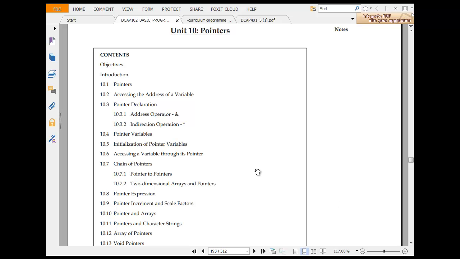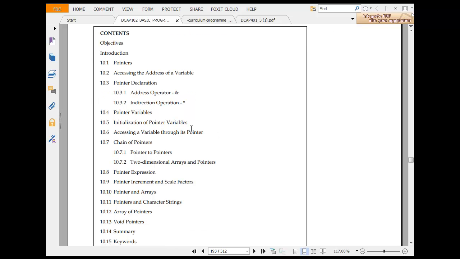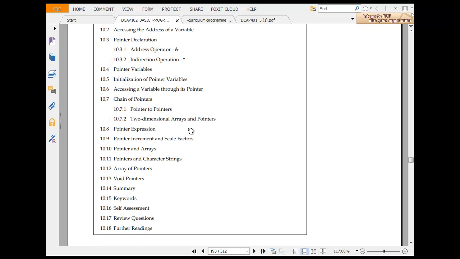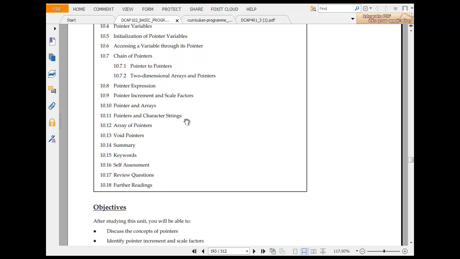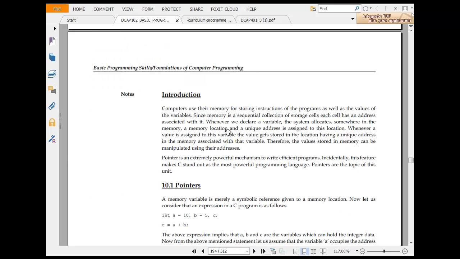Now we look at pointers. This is a variable pointer declaration and operator. Indirect operation, pointer variable initialize, pointer variable, chain of pointers, pointer to pointer, two-dimensional pointer, pointer expression, pointer scalar formation, array of pointers, void pointer. So these are the topics that we are going to look at quickly.